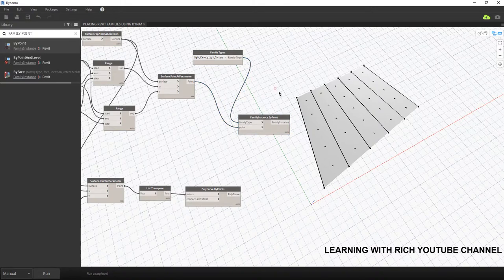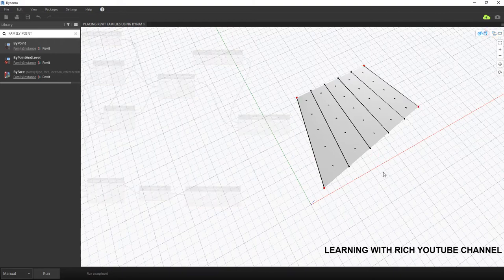And then let's try to run it. Hopefully it will work. Did it work?